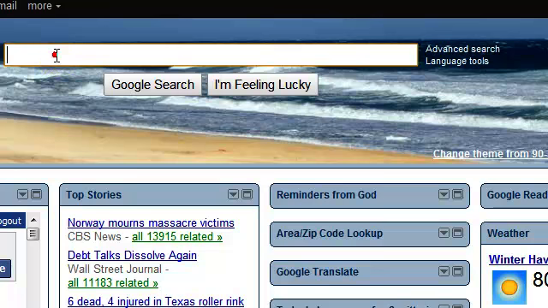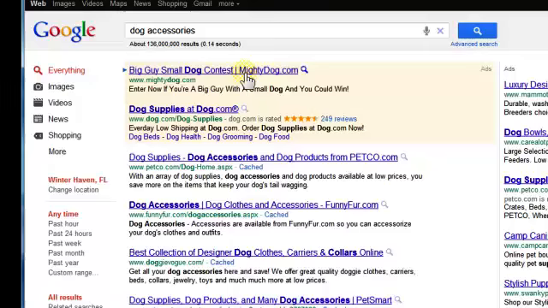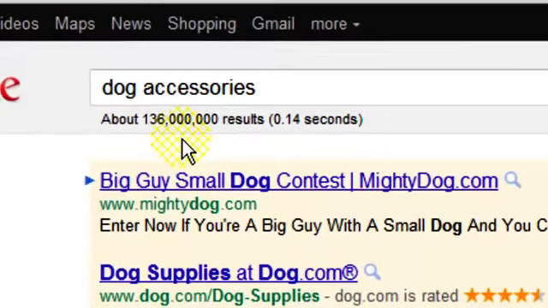Anyway, I'm going to go into Google, and let's say, for example, I have a Pomeranian and I need a new little outfit to put on my Pomeranian. So I'm going to go in and I'm going to search for dog accessories. Okay, you can see there's a lot of things. We have 136 million searches for the words dog accessories.